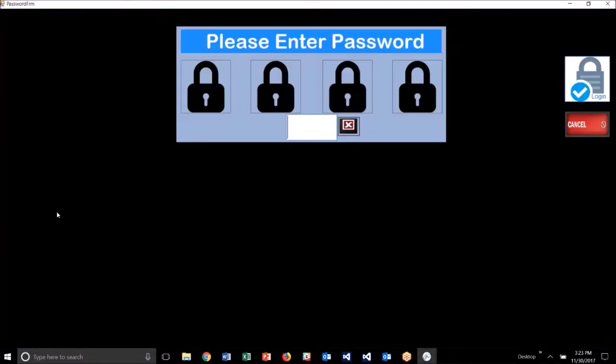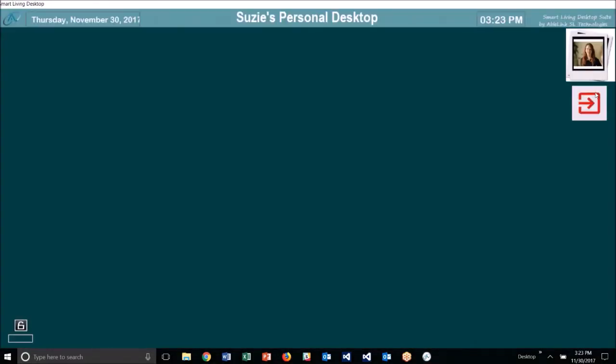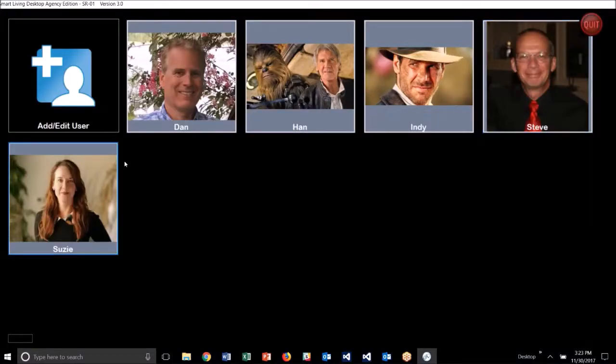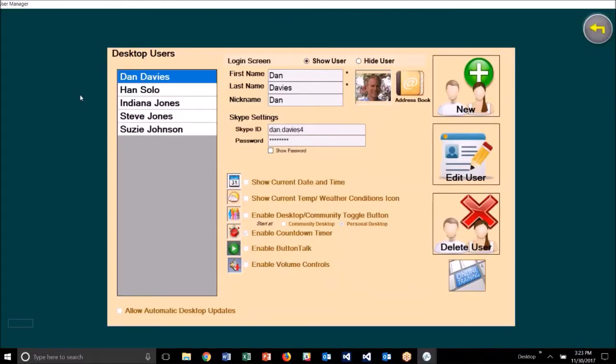So when we click on Susie here, you see she just has a password dialog, and I have to key in 1234 and then click Login to get into the desktop. That works fine for folks that can use the keyboard just fine and have no difficulty remembering what those numbers or letters are. But in other cases, you might have folks where a picture would work better, or a series of pictures as a password. So we have a feature called the picture password in the Smart Living Desktop.